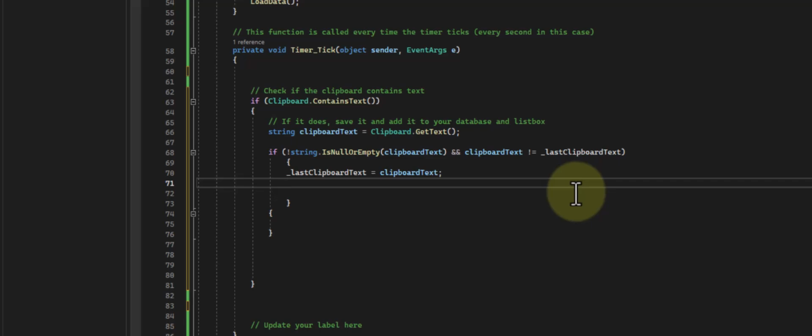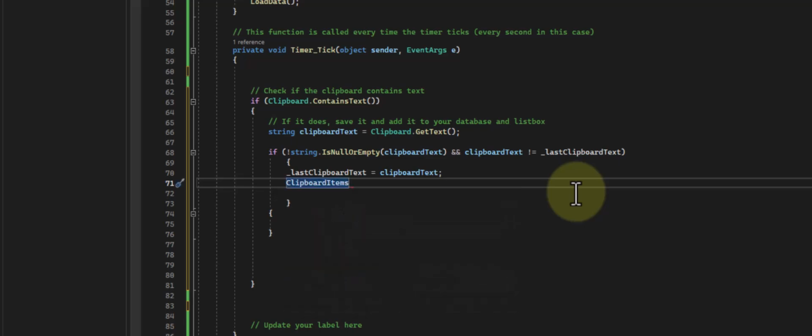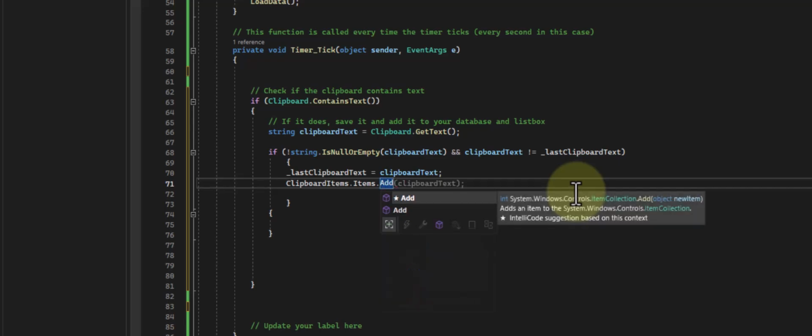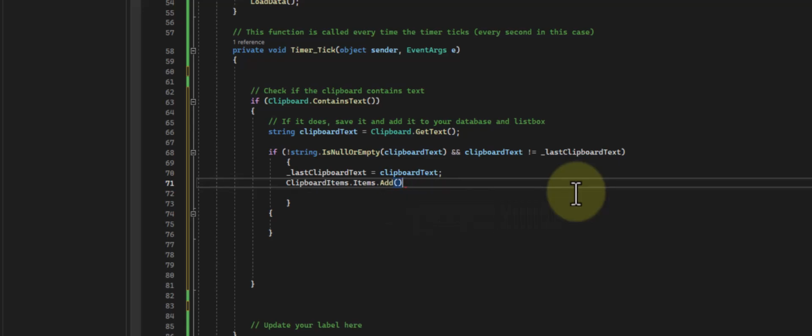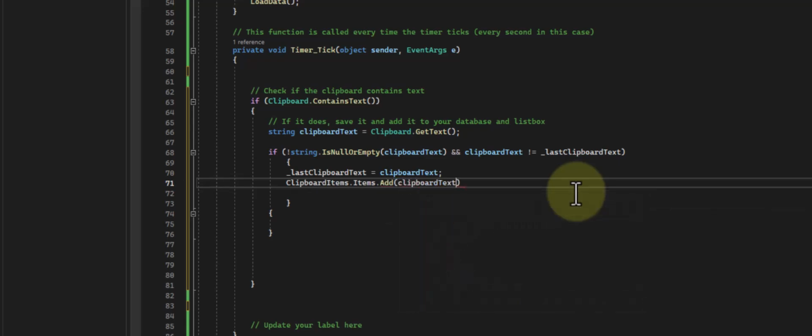If you remember from the previous video, we added a list on the front end of our application. So all we have to do is say clipboard items, which was our list, dot item. Yeah, looks like we got it. Dot add. So we're going to take that clipboard items dot add, and we want to add the text that we currently have in there. So we're going to say clipboard text here. And then we want to close that off.